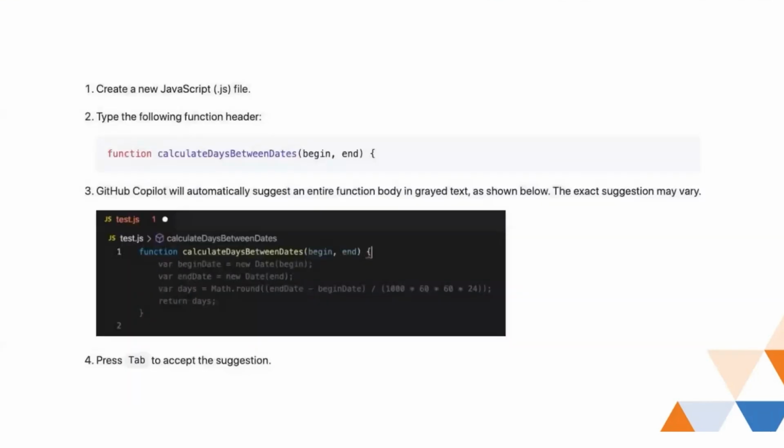Let's look at a practical example. Here we are just creating a new JavaScript file. It can be an empty file. We don't know anything about JavaScript now. So what we do is just write a function header. Let's say we want to get the days appearing between some particular dates, say 1st of January to 31st of January. So you want to get all the days.